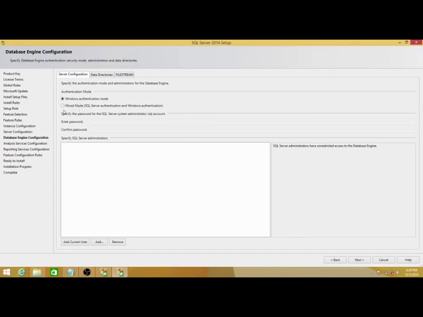As soon as you click on mixed mode, it's going to ask you for the SA password, the system administrator password, and you can also add here which accounts you want on this SQL Server instance as sysadmin. So I click on mixed mode and provide the SA password. This should be strong.